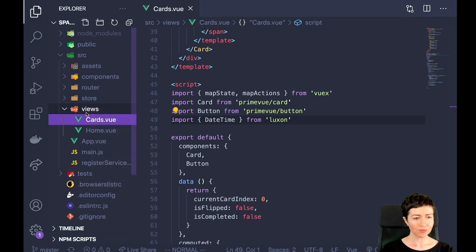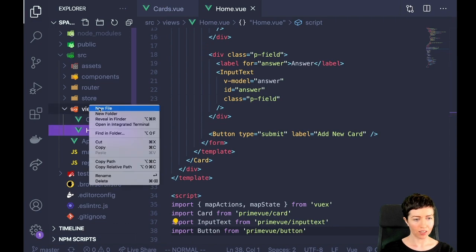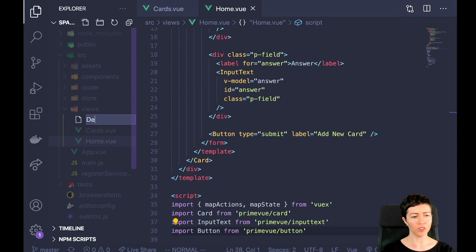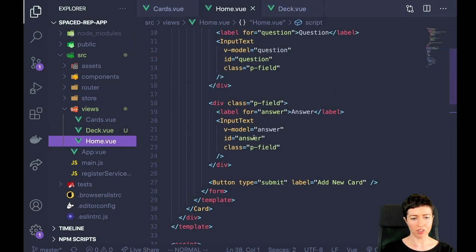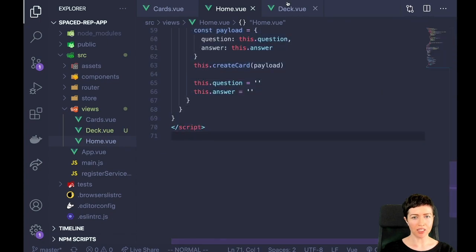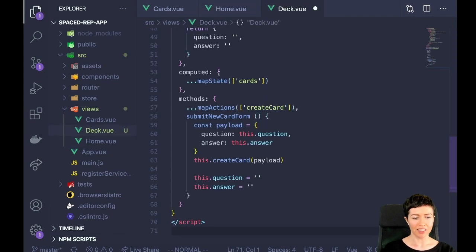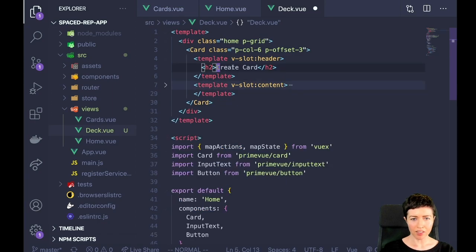So let's see. Home page. So let me create a new view. That's going to be deck. So when you click on a deck, it's going to take you to this view. So I'll fill that in a second. Let me change the home page here. Actually, I'm going to have to copy this and put this on the deck page, because this is the create card. So create card inside of a deck will go from here.